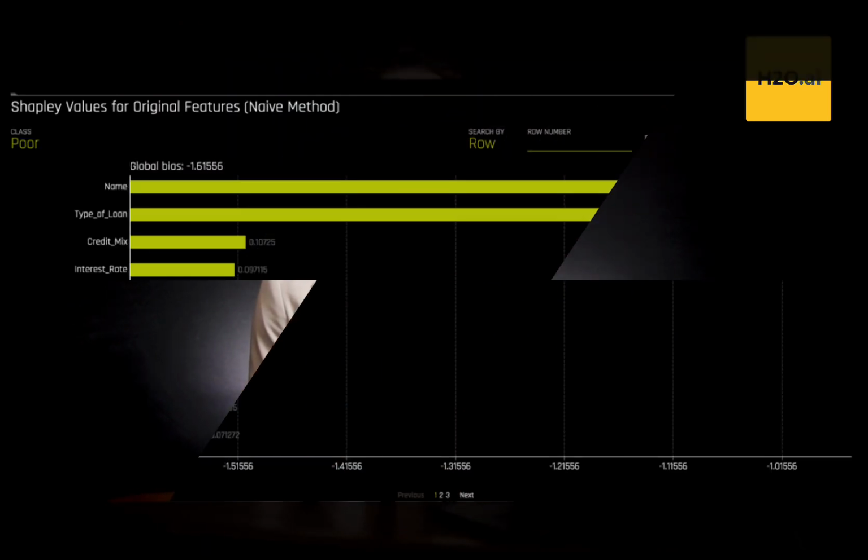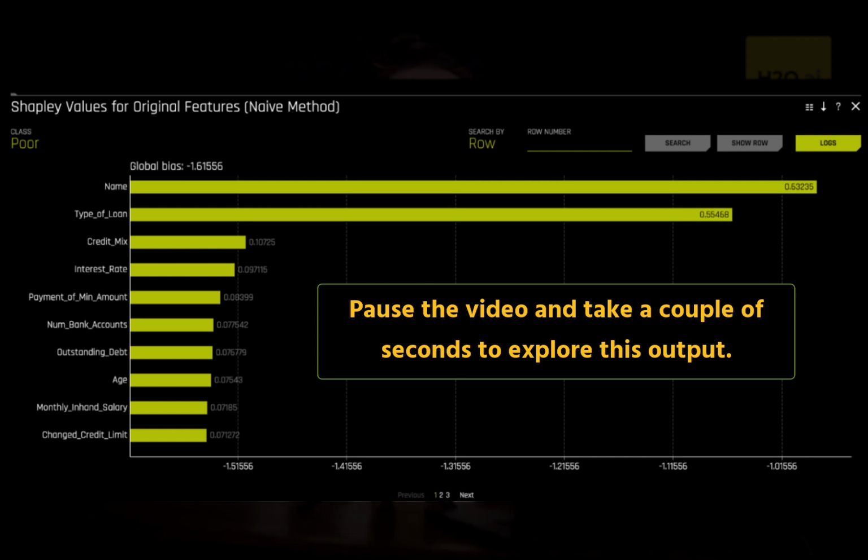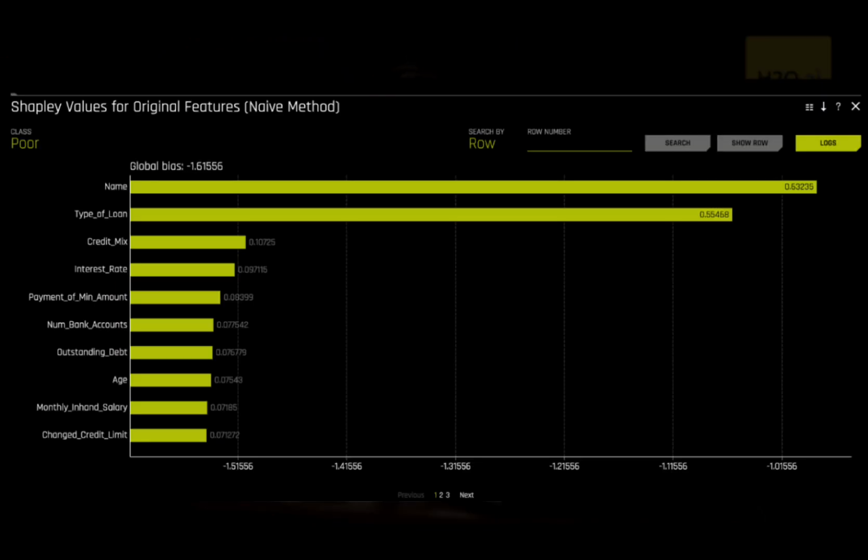But just before, for learning purposes, on another MLI report that I ran on the same dataset but with different settings, I have received the following results. Do you see anything peculiar here? If your answer was yes, then you are definitely on the right track. We can see that the name, the type of loan, occupation, age are the features selected by our best model as being the most important in predicting the target outcome.